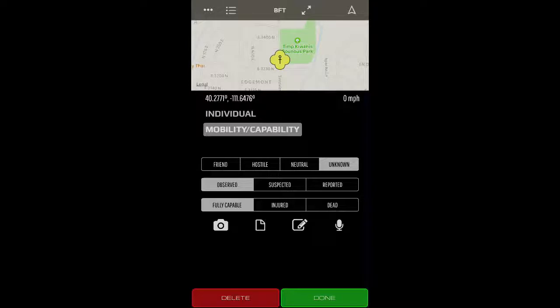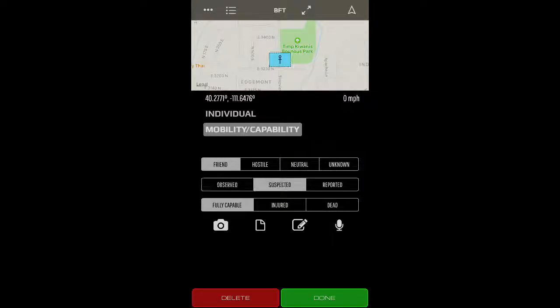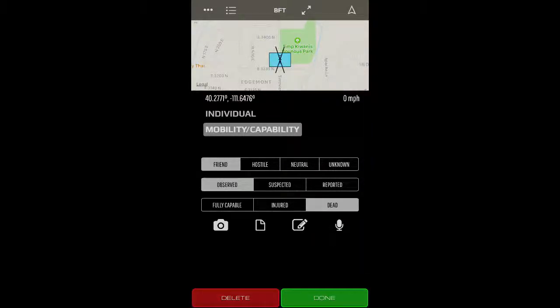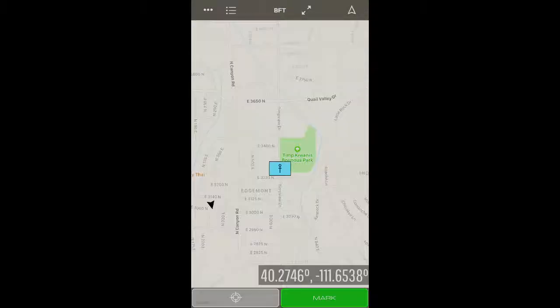And you can see that it defaults to unknown, but you can change that to neutral. It changes it to green, or hostile is red, or friendly. So I'll make it a friendly individual. You can see that there's other ways to describe the data that you're putting in, whether it's suspected, reported, injured, dead, etc. And the symbology changes as you do that. So I'll just keep it observed and fully capable and press done.